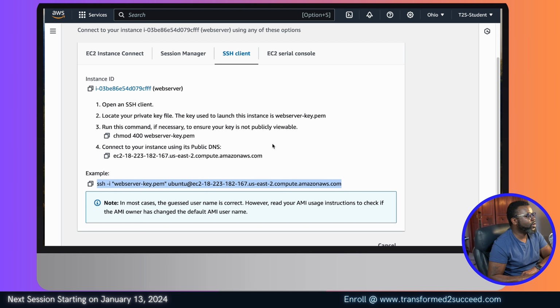And if you're using a Windows system, you're going to need to use MobaXterm or PuTTY to connect. I have videos on that, or you can find videos on how to do that on YouTube as well. So let's now go back to our terminal.